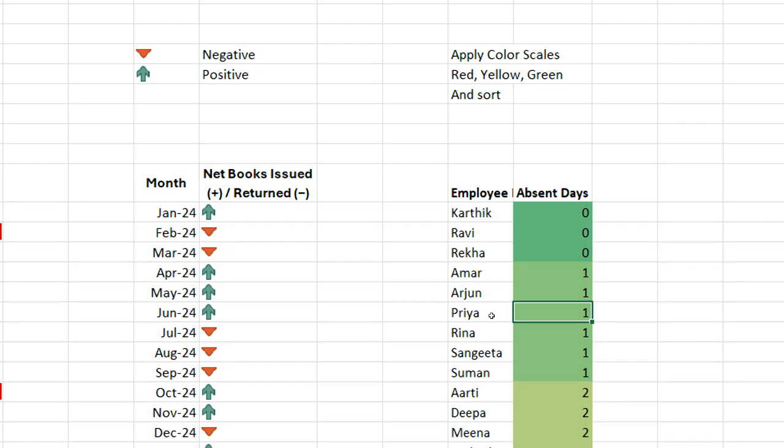Sort it. First apply the red, yellow, green color scale. After applying the color scale, sort it. Less leave should come on the top. Who has taken the less leave, they should come on the top. Less leave. Red. Less leave should have red. Who has taken the less number of leaves on the top. Not red.